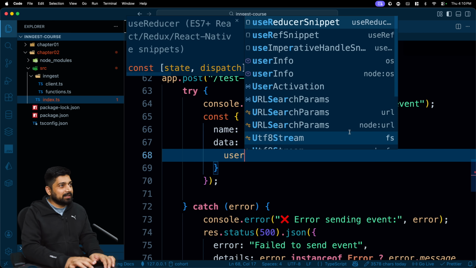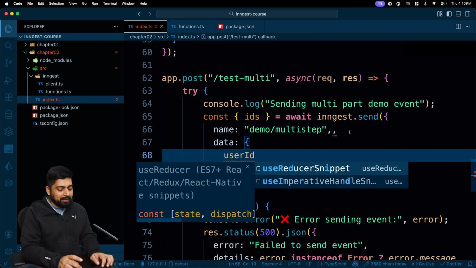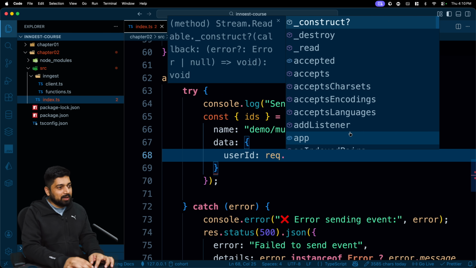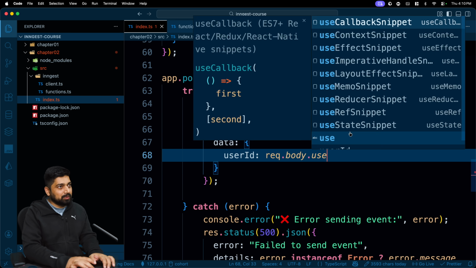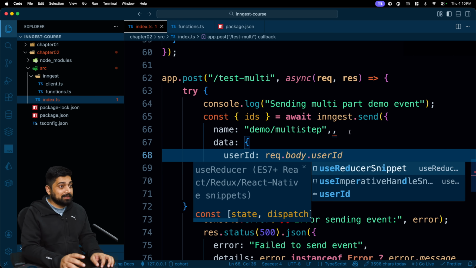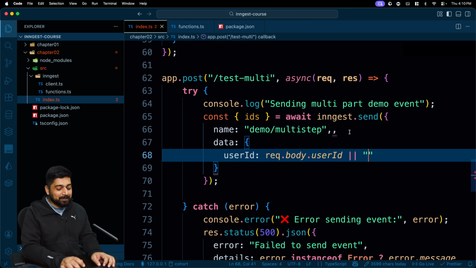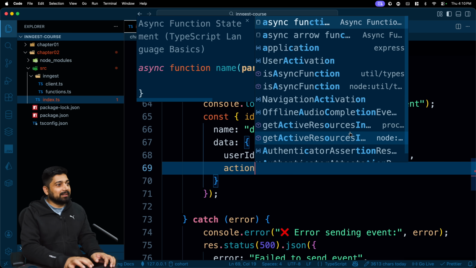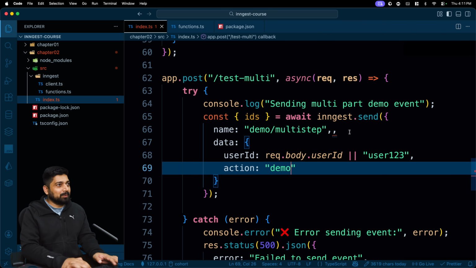And the data we are sending is user ID. Again, the user ID will be extracted by request.body.userId. User needs to send this. Otherwise, for safety reasons, we'll just say user123. And we'll also send an action as demo. It can be anything. This is what we have.